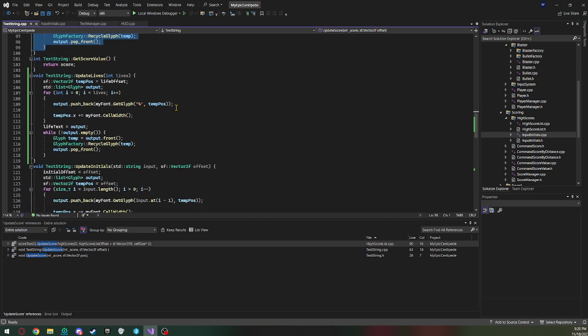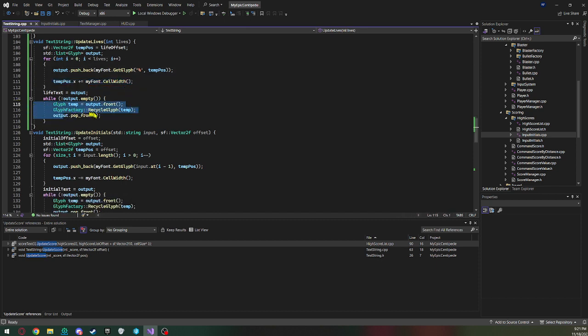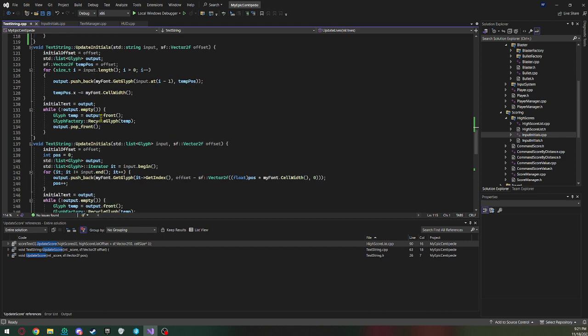For updating lives, whenever the player gains an extra life or is damaged, then we will update the text for it. So this takes in however many lives the player currently has and does a for loop. Every time we will push back the glyph, I use the % symbol to represent the blaster on the centipede file you gave us. And then every time we increase the offset. Once we're done, we recycle the glyphs, and then that's the lives.